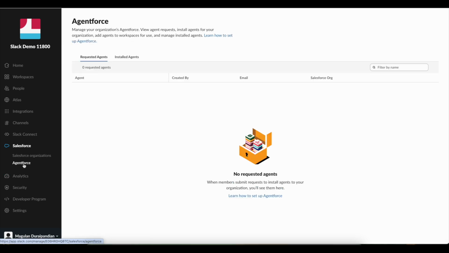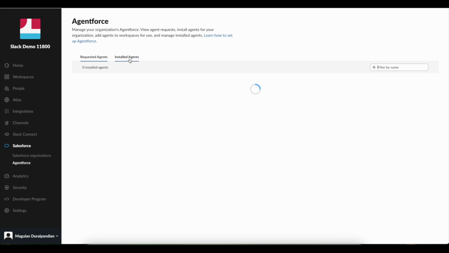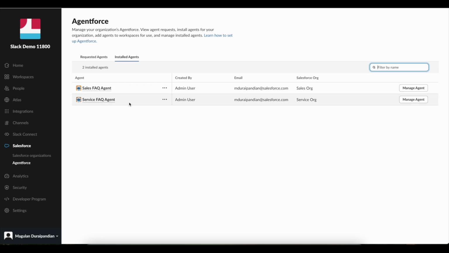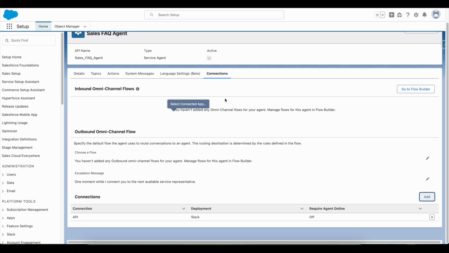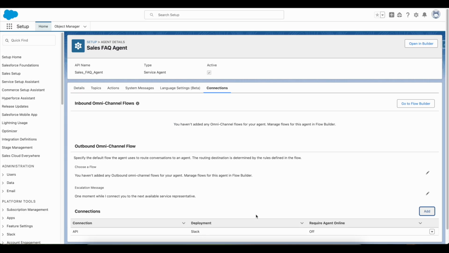In the Agentforce, initially it will list all the available agents here. You have to click review agent so that it will be installed in your Slack workspace. So I have installed 2 Agentforce agents from 2 different Salesforce orgs. Okay, now this setup is also done.